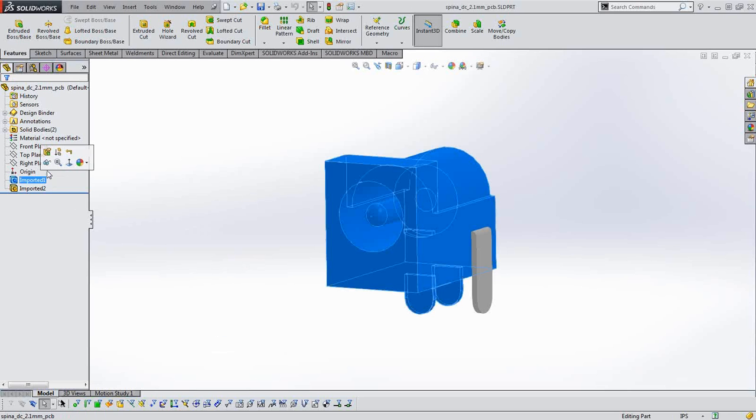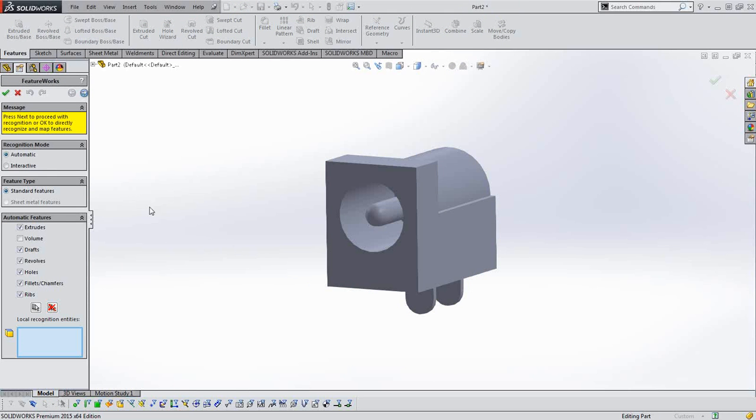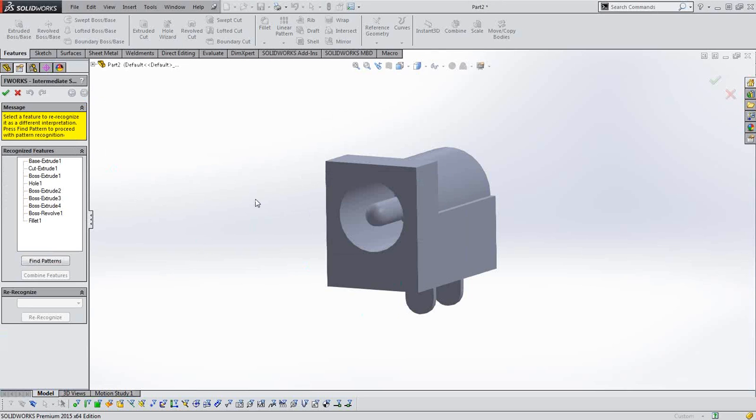So we're going to select just the first one. We'll right click on it, come down here to FeatureWorks and say Recognize Features. Here you can see we've got what it's going to look for, and we're just going to leave the defaults there, and we're going to let it do all the work for us and just see how it does things. So we'll go ahead and click Next. And right now it's chewing through things, and we can see here it came up with a base extrude, then a cut, then a boss extrude.